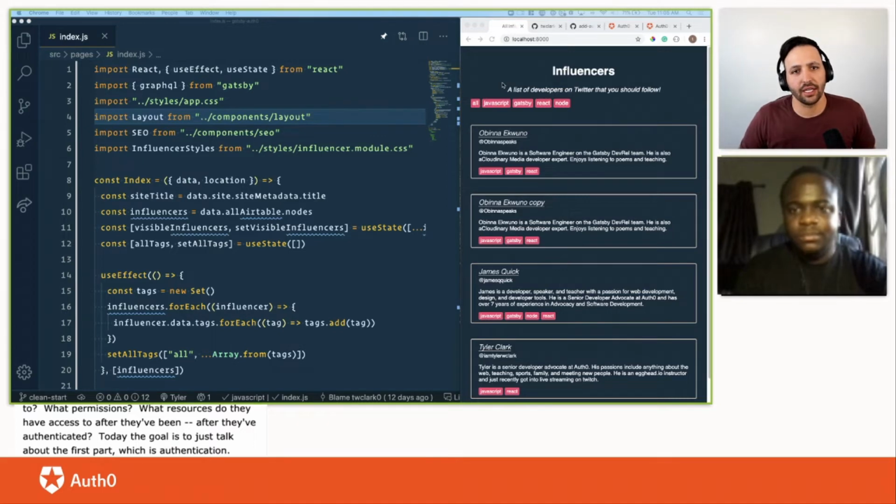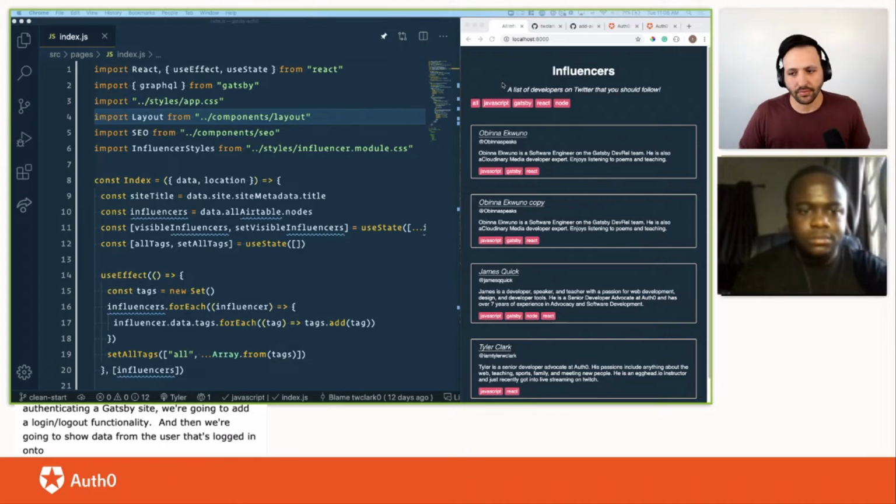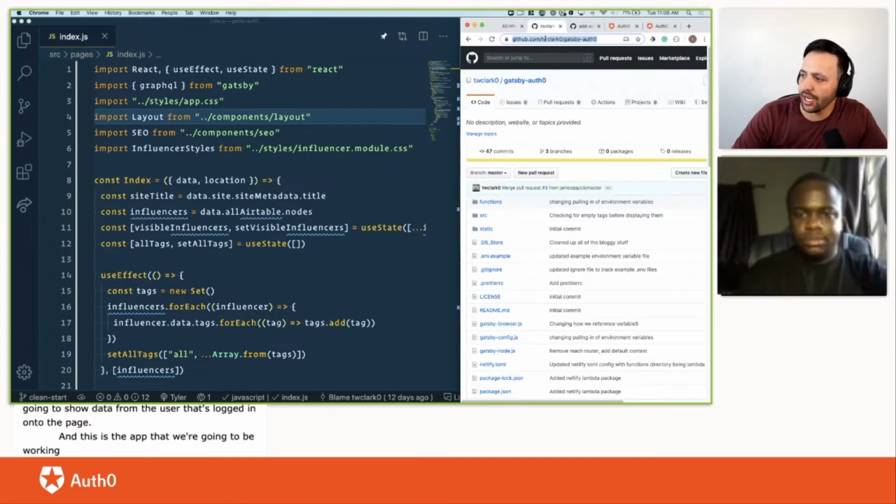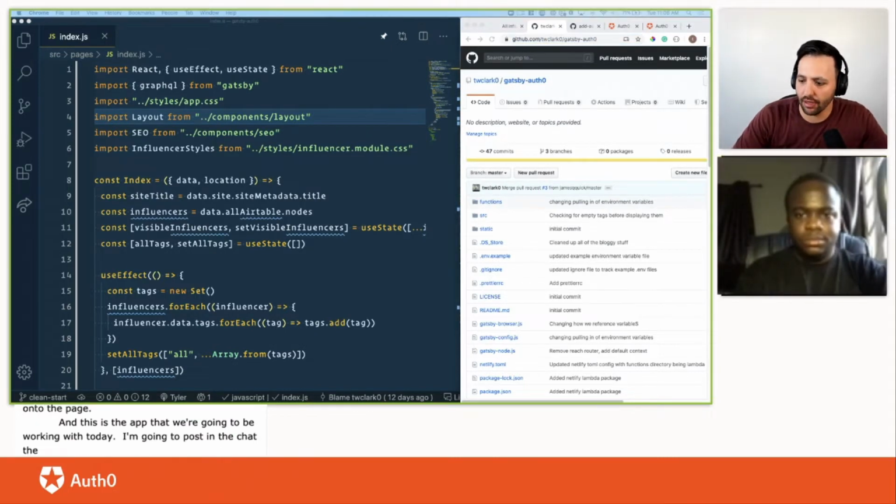So authenticating a Gatsby site, we're going to add a login, logout functionality, and then we're going to show data from the user that's logged in onto the page. And this is the app that we're going to be working with today. I'm going to post in the chat the repo that we're following along.